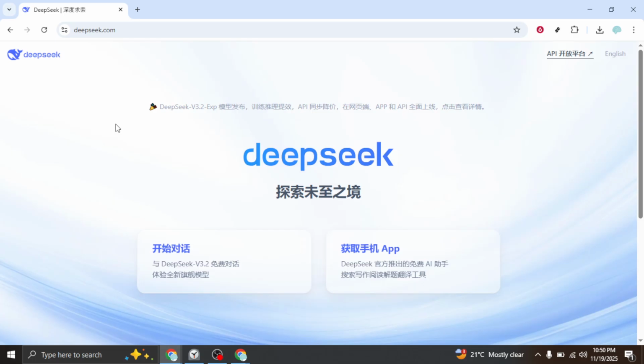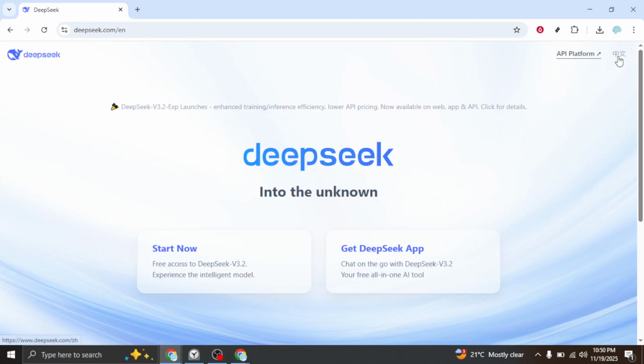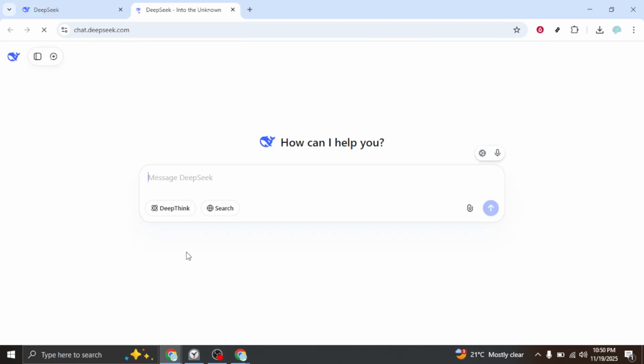Once the site loads, switch the site language to English. You'll usually find the language selector near the top of the page. This ensures the interface and responses are easy to follow. Next, click Start Now. That takes you into the chat interface where you can talk to the model and get tailored suggestions. You don't need to install anything. Everything happens in your browser.